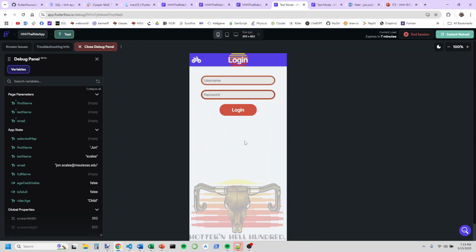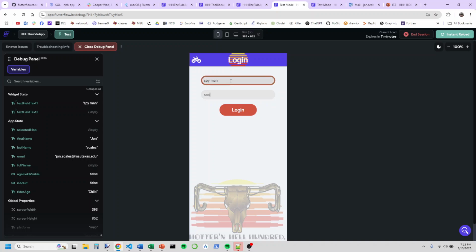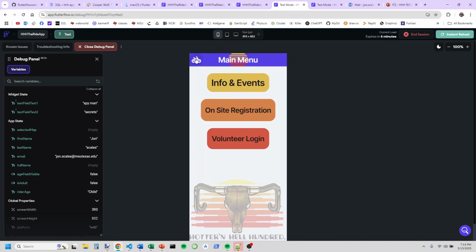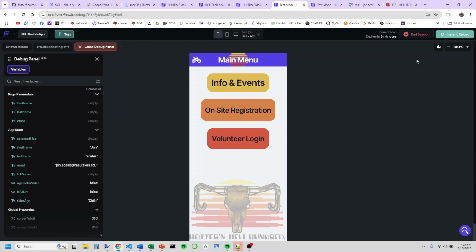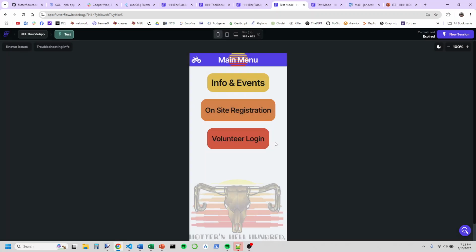If you are a volunteer, you'll have a login, a username, and a password, and log in. That hasn't yet been implemented, but that will be there. Each page has hopefully a very identifying name at the top of it, our main menu, and info and events, and so on and so forth. So that is our app as far as we have it right now in this session.